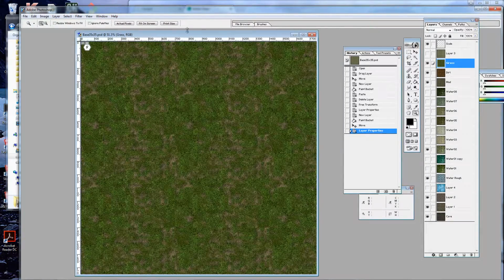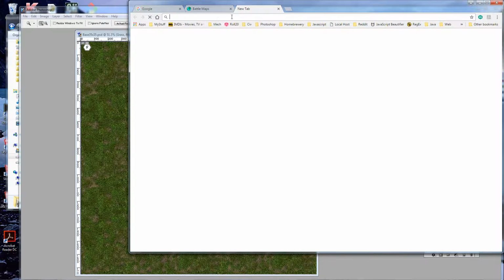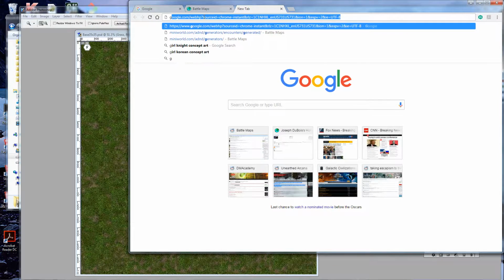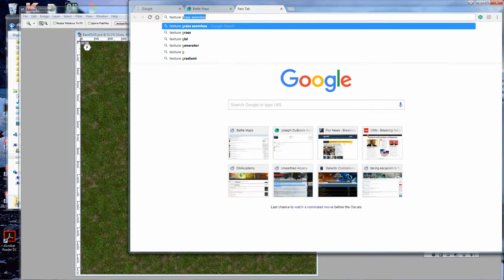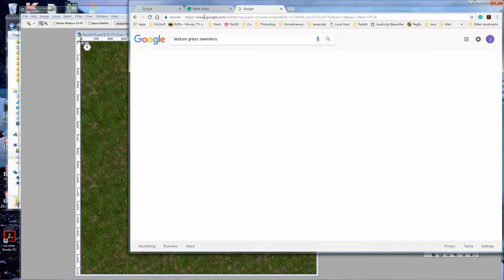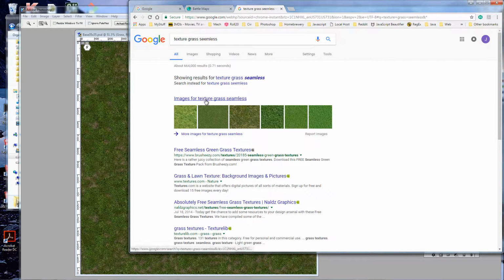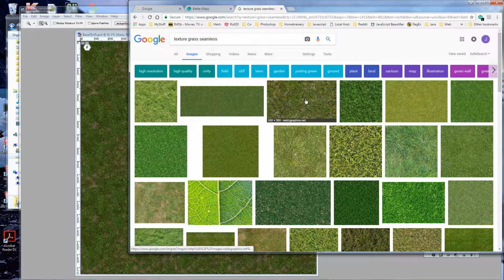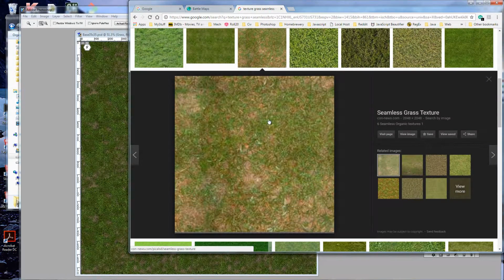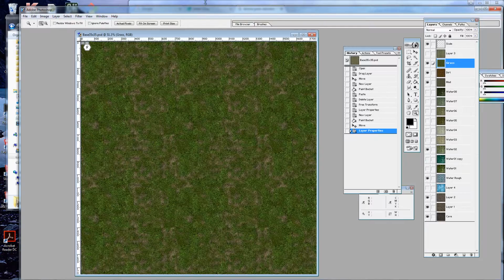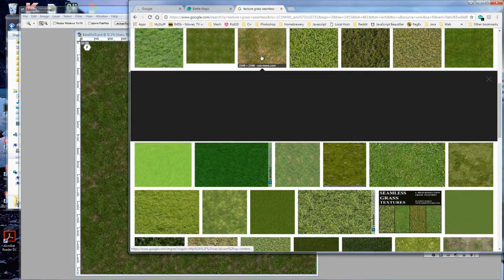And most of these you can just go to Google and type in texture space grass. Usually I put in seamless for my textures because I want to overlay them a bunch. And you can see there's a whole bunch of different textures. I believe this is one of the main ones I have, which is similar to this, though it looks like it's slightly off, so I have one slightly different.